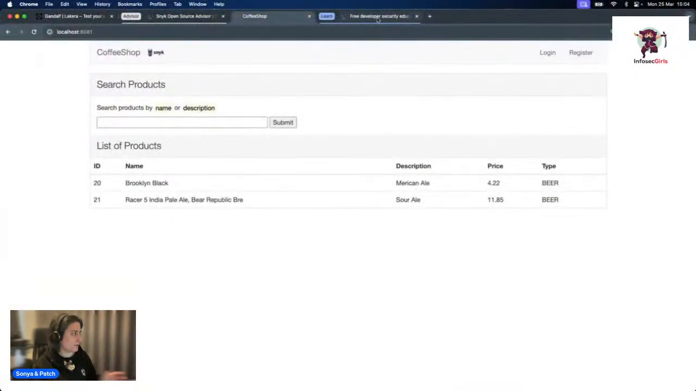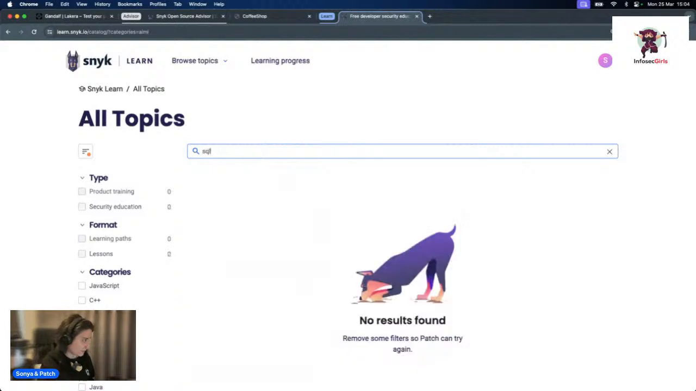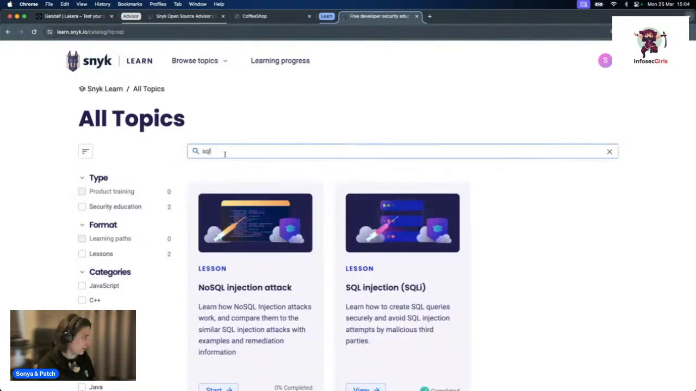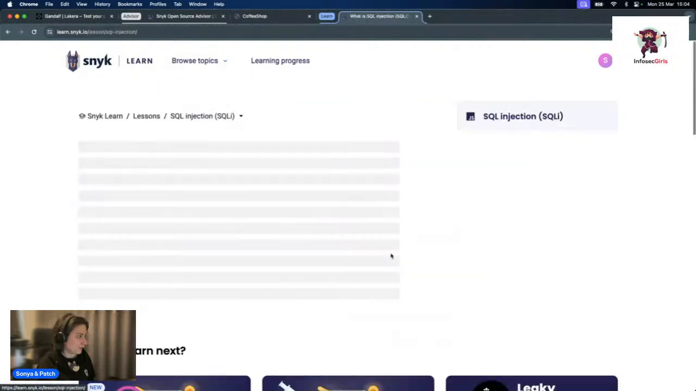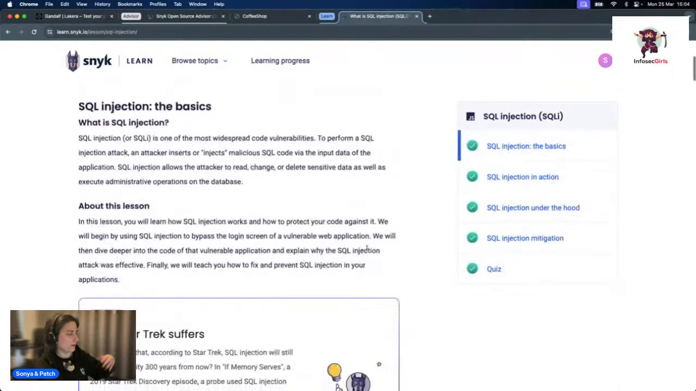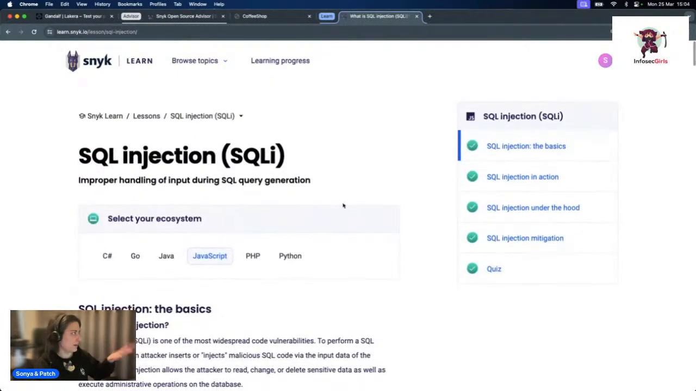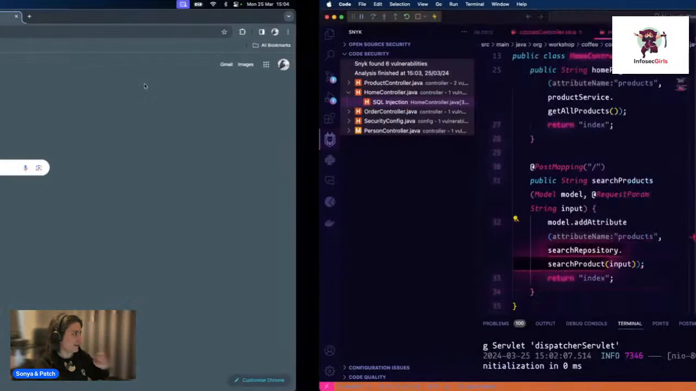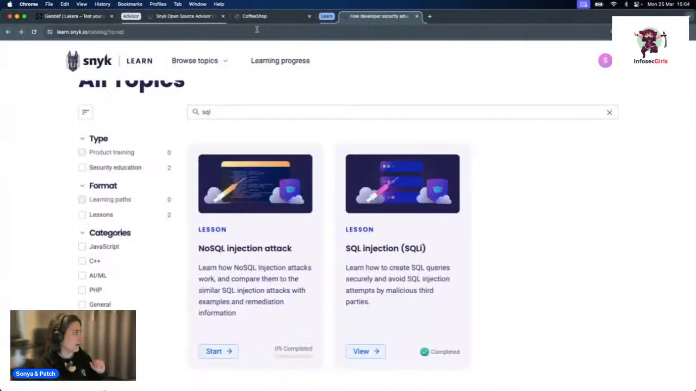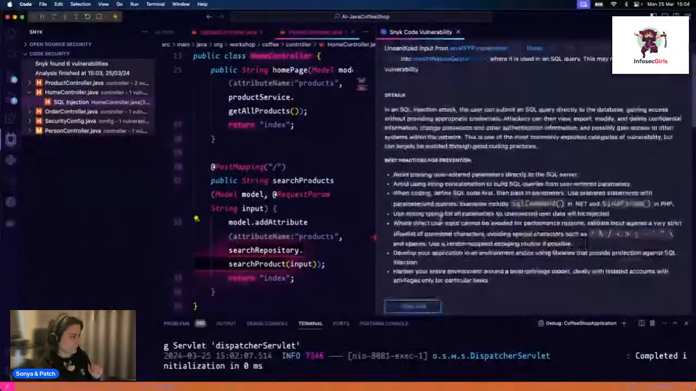I'll come back to Snyk Learn, but this is how it would look if I uncheck this. For example, this one. So you have like a one-pager going back to the vulnerability. That's not the point yet. Let's have a look at the code.